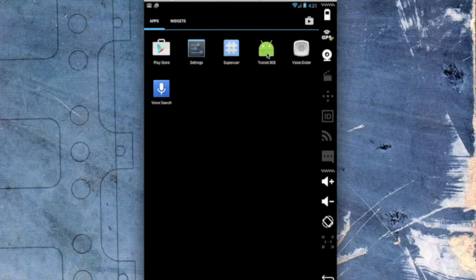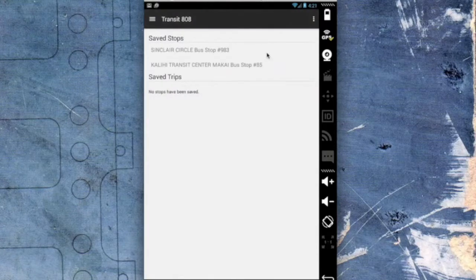So I'm going to click on our app, and here's our home screen. The home screen of our app has two sections, saved stops and saved trips. The saved stop is basically a list of all the stops that the user has previously saved. Clicking will take you to a detailed view that shows arrival times of that particular stop.